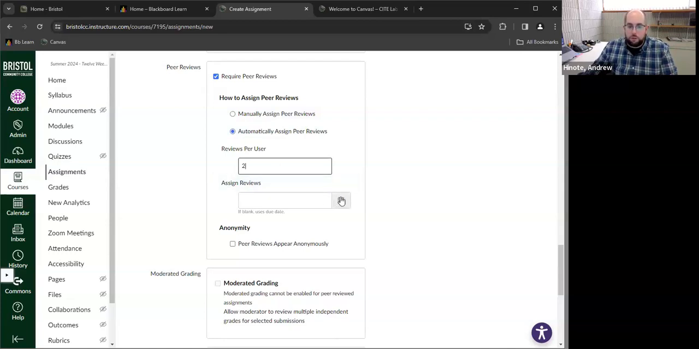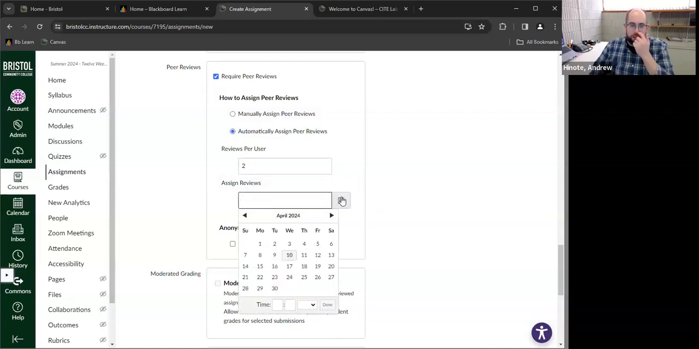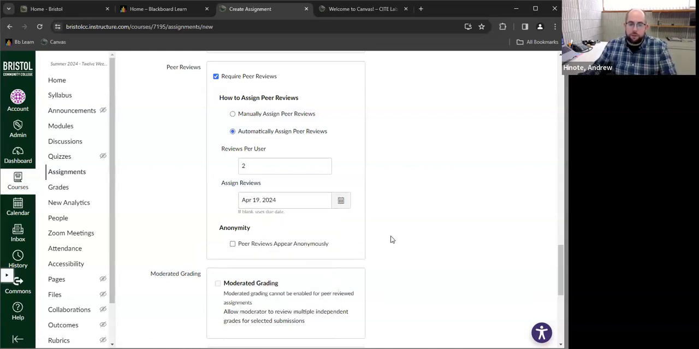And then you can also do a specific due date for the peer review side of things. So I could say peer reviews are due next Friday, and then a little further down you can set a due date for the overall assignment. So you could say first everyone has to do their peer reviews, and then after that there's a later due date for the actual final submission. And then there's a checkbox here, if you want, you can make peer reviews be anonymous. So it's up to you if you want students to be able to see who reviewed their stuff and what comments they might have made.